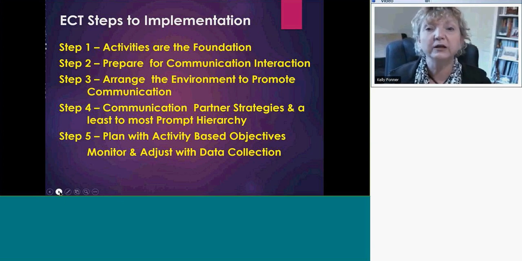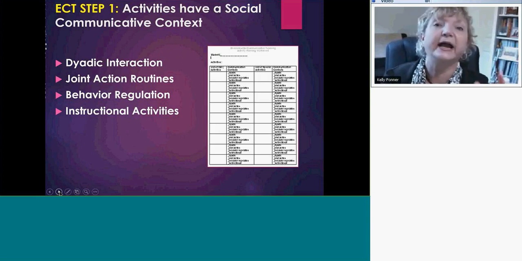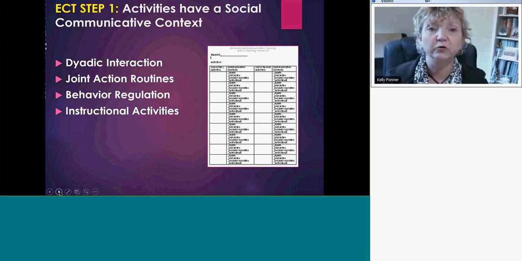What are the kinds of activities that are a part of our school day? And we looked at that systematically by having you fill out a day map that looks at, from arrival at school to departure from school, what kinds of activities are more dyadic in nature, where more than one person is interacting socially, what activities are more joint action routines, where again, more than one person is accomplishing an action together, what kinds of activities are more behavior regulation, where the kinds of messages that a student has regulate the behaviors of others to get them to do things for them.